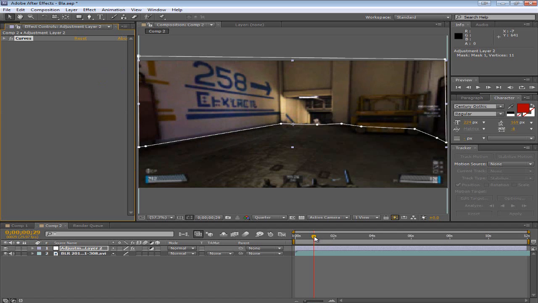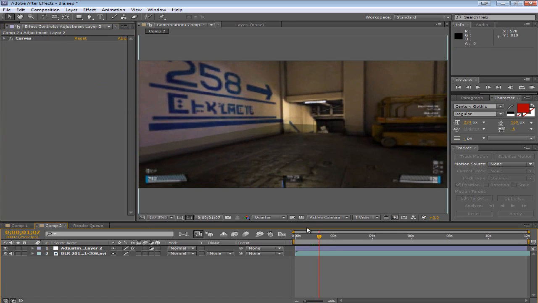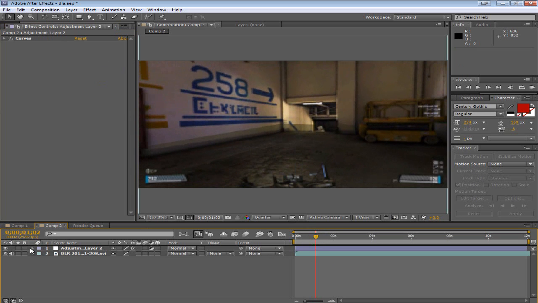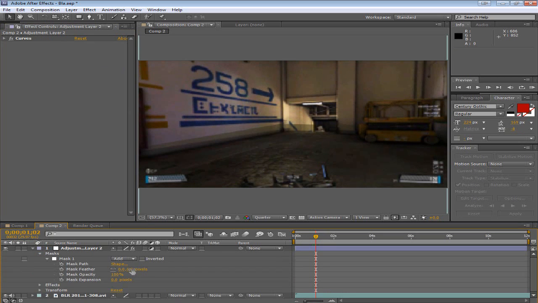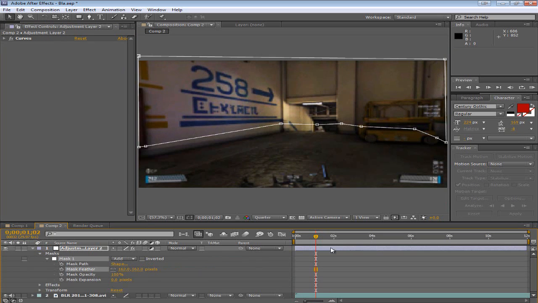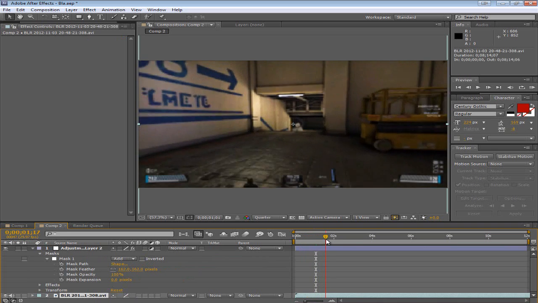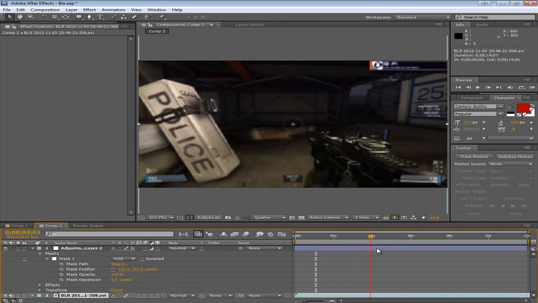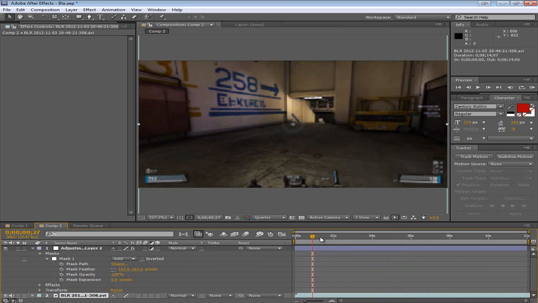Okay, so as you can see, it only applied to where the mask is, and you can see that border. Once again, on a mask, you usually want to go down here and turn the feather up a bit so it's more natural. And now it looks quite a bit more natural. So that's just showing you another practical use of an adjustment layer.